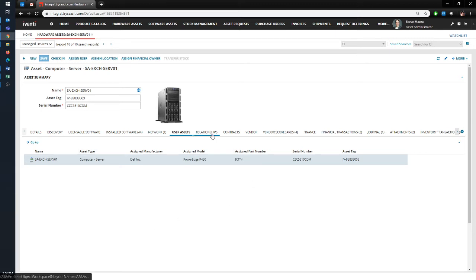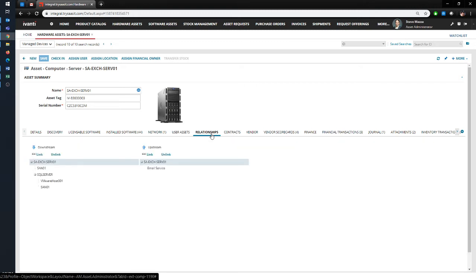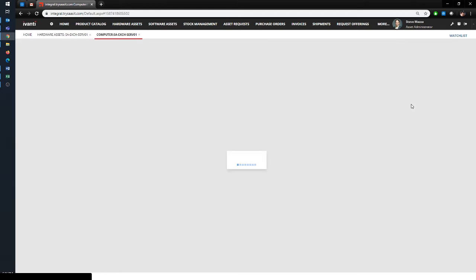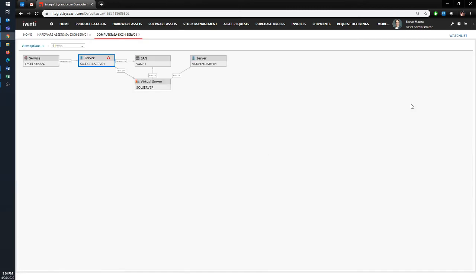There's also the ability to do relationships. Now, the best way to look at that is you can build out here showing how things are dependent on each other, and the best way to look at that is in a graphical format. So we can see that this Exchange server that we're looking at, the email service depends on it, but this server itself depends on some other things. It depends on a SQL server, depends on a SAN, and the SQL server itself depends on some other server.